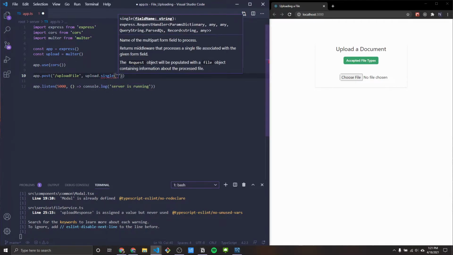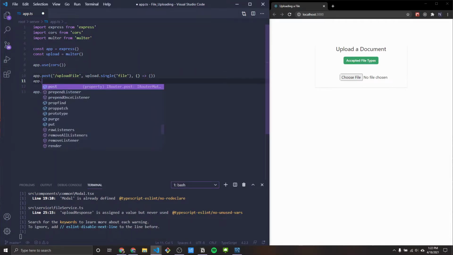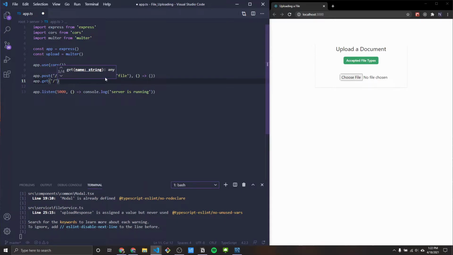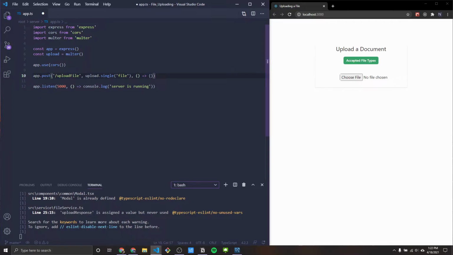Okay, so let's say in our case, we have a file key that we're sending, right? And then of course here we'll have the method, which will have the request response. So now let's say we had get, something like this. We would need to mention here none, so that if the user tries to upload any files through this route, there would be an error thrown here. So that's one added security that we need to add now that we're using this Multer library.